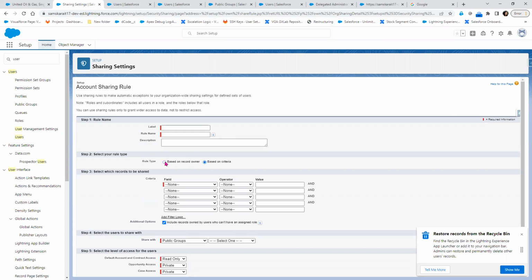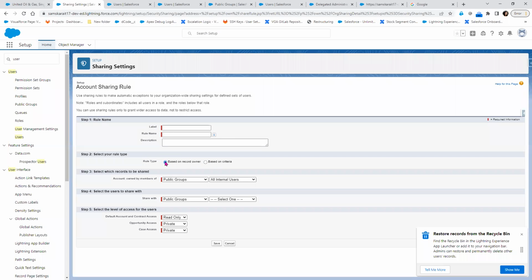We never go with owner because in real time, we do not want to play with the record owner. We always want to check the criteria based. It doesn't make any sense to play with the owner. Tomorrow somebody else is going to come or somebody else is going to go out. So owner does not work in real time. That's the reason we always go with the criteria.